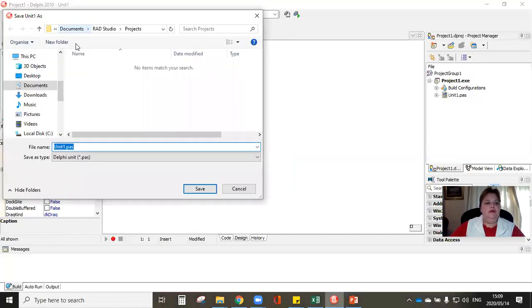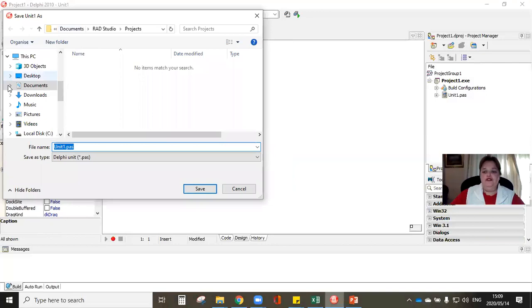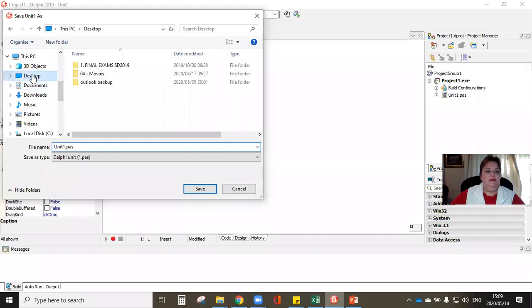Okay, now before anything, you are going to choose where you want your program to be saved, so make sure that you're going to save in the correct place. I'm going to save it for now onto my desktop. You will create a new folder.